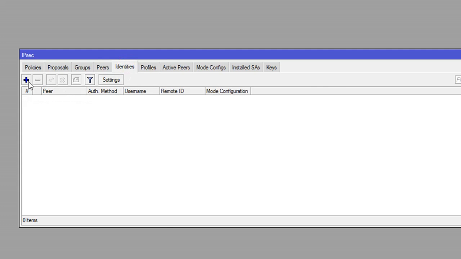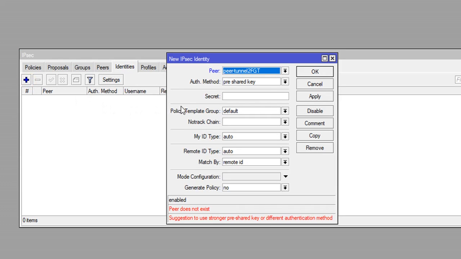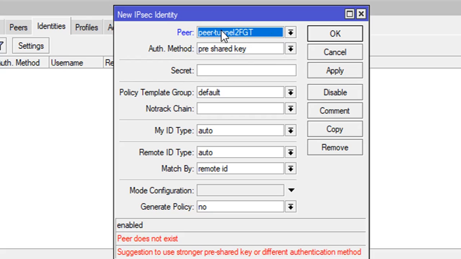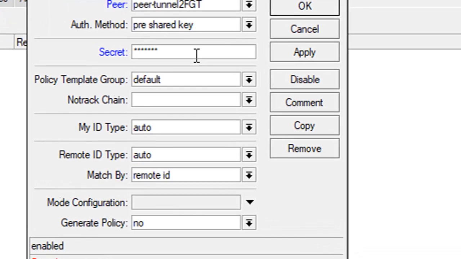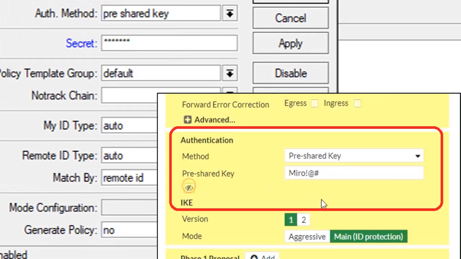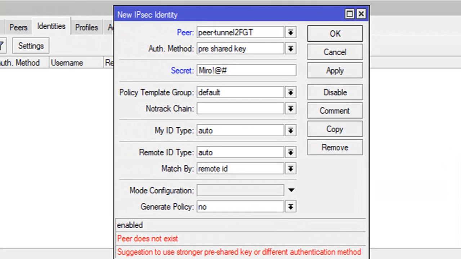Now go to Identities and click the plus icon to create a new IPsec identity. Select the recently created peer and choose pre-shared key for authentication method. And write the same secret key that you have set on Fortigate. Let the rest of the options remain as default and click OK.